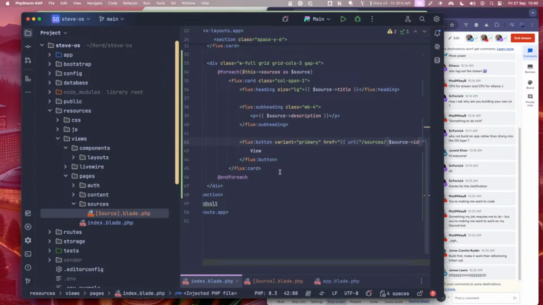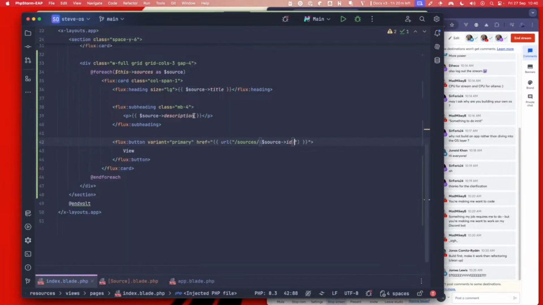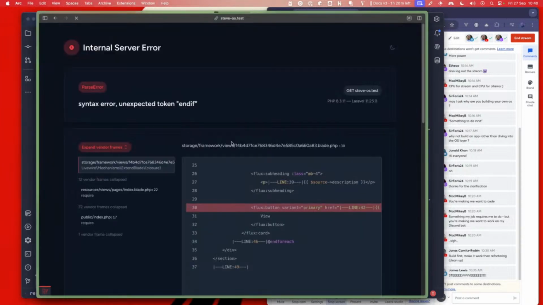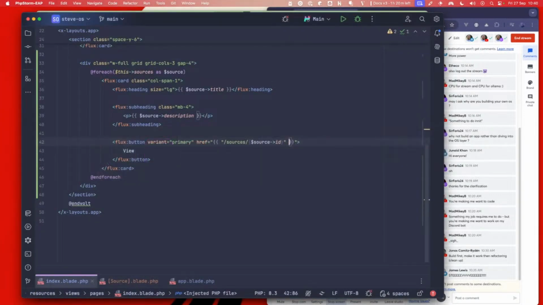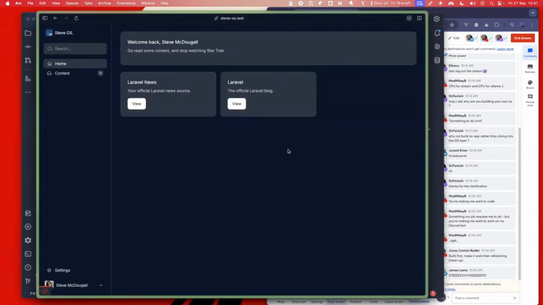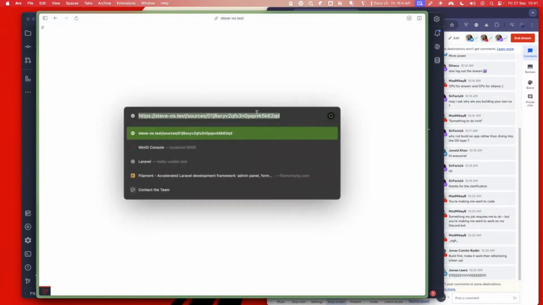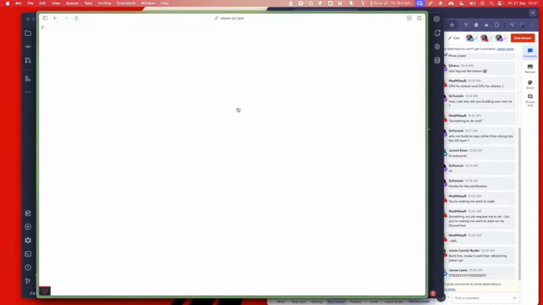Unexpected token and if. So what did I break and what did I do? Let's just remove that for now. Line 42. Okay, so something to do with echoing that out in there is causing a problem. Let's just there we go. So if I do this, we can go and we are viewing a source and another source.